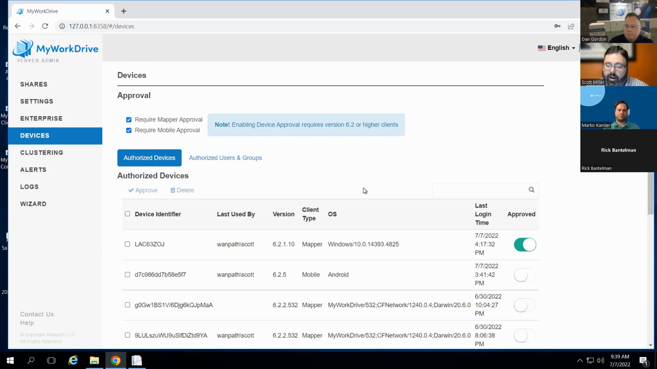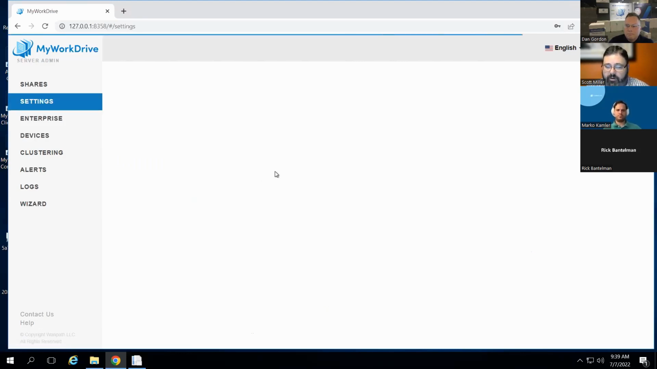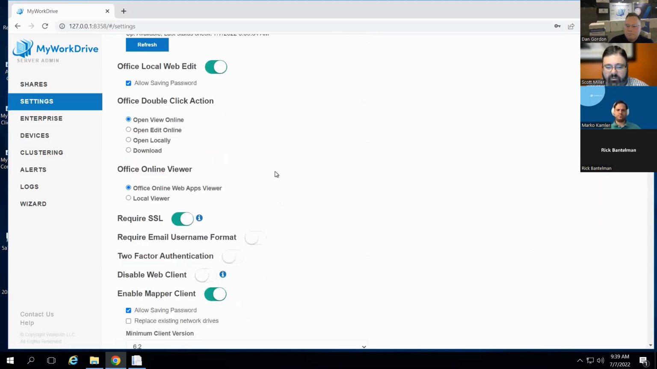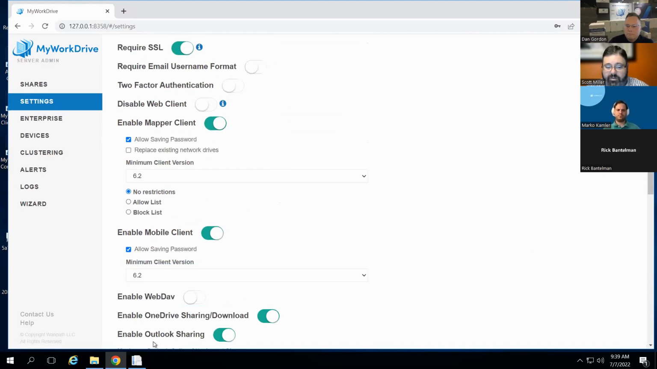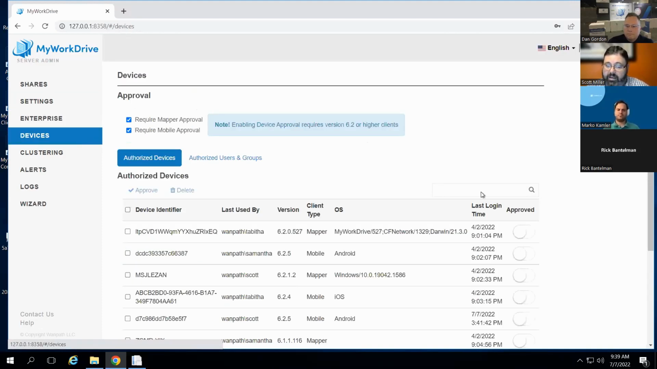This does require client version 6.2 or newer. So if you deploy the server and you turn these on and your clients are not 6.2, they actually won't be able to connect. What this will do is adjust the minimum client version over here. I don't know if I called that out when we were stepping through these things, but it exists. There's a minimum client version, and you can see because we have device approval enabled, it requires 6.2. So users with clients less than 6.2 will need to get an update before they can even sign into the MyWorkDrive server when device approval is enabled.